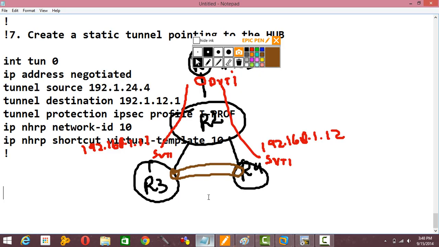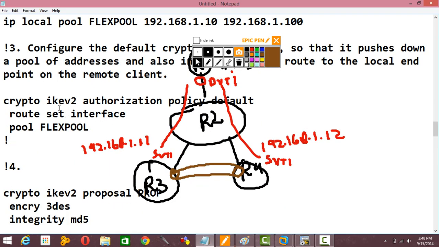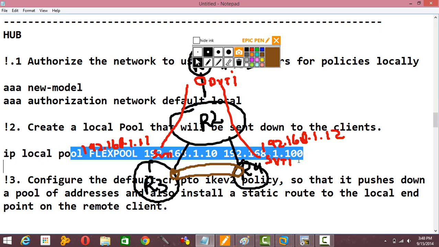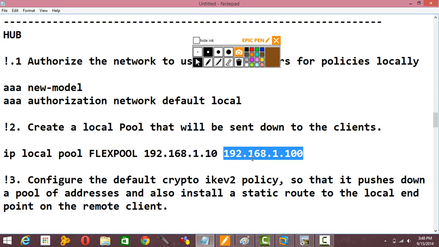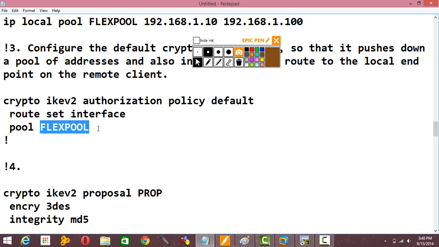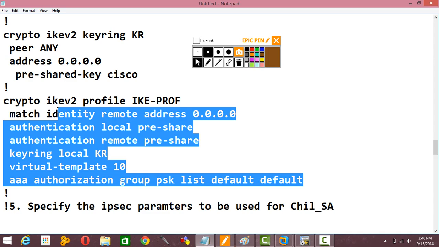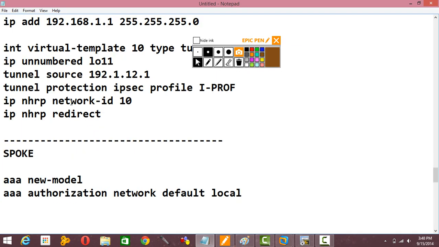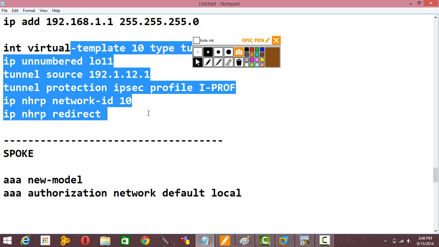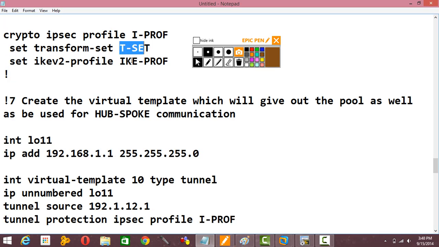It's specified here. See? Address is negotiate. Right here. Wait, let me remove this. This is the pool we have specified, and we have said pool for the authorization policy, right? And we have called this authorization policy where? In the IKE profile. This IKE profile I'll call where? In the virtual template. So whoever asks this virtual template for a pool, he will go to his IKE profile to check for his policies. The IKE profile will give him the transform set and this.